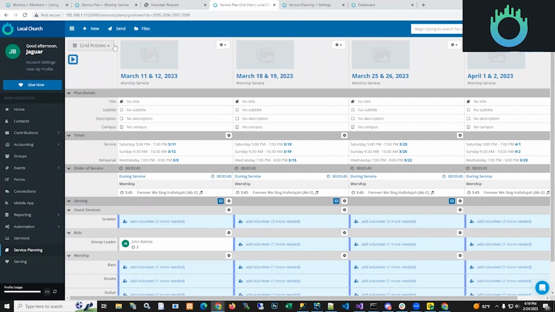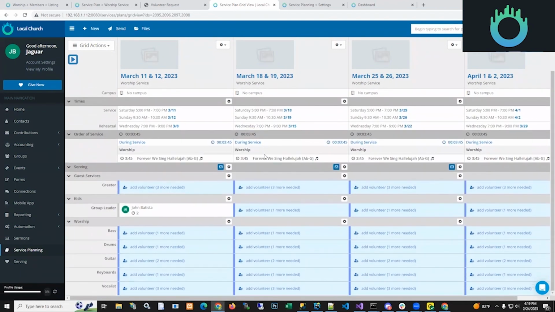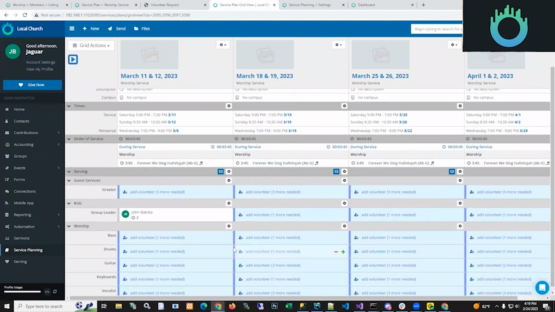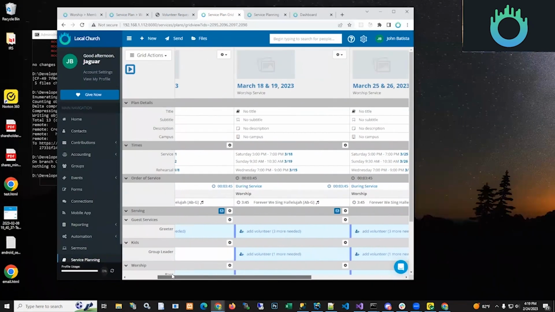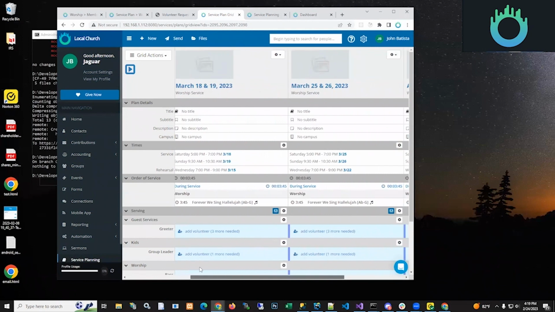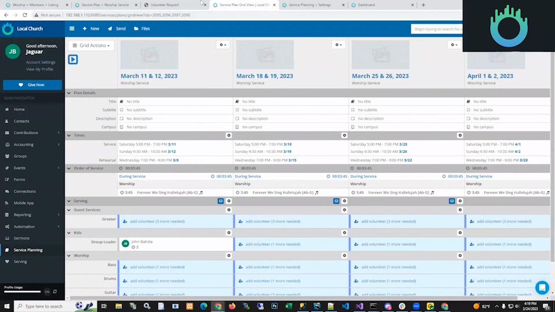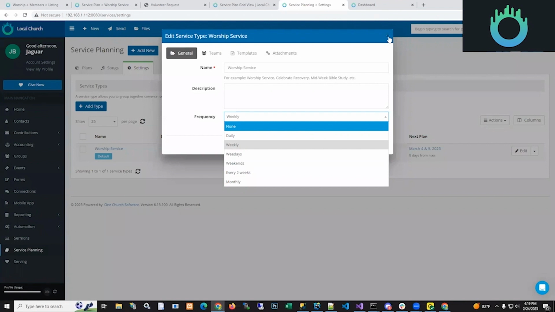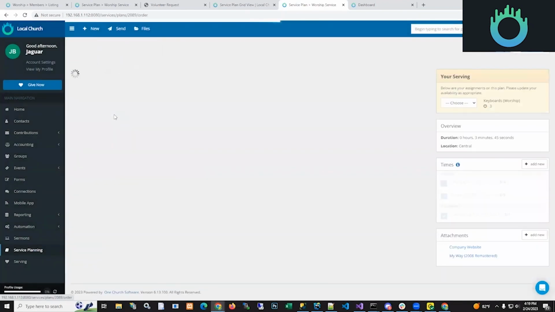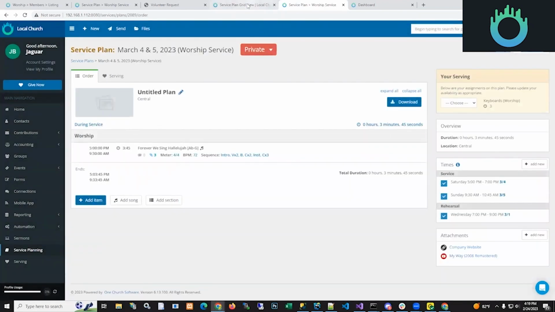Note that the top row and the first column are frozen, meaning you can scroll up and down or left to right, and the header as well as the first column will stay in place. That way you're always aware of what each intersection is. Almost everything that can be accomplished on a single plan view can be done within the multi-grid plan view.